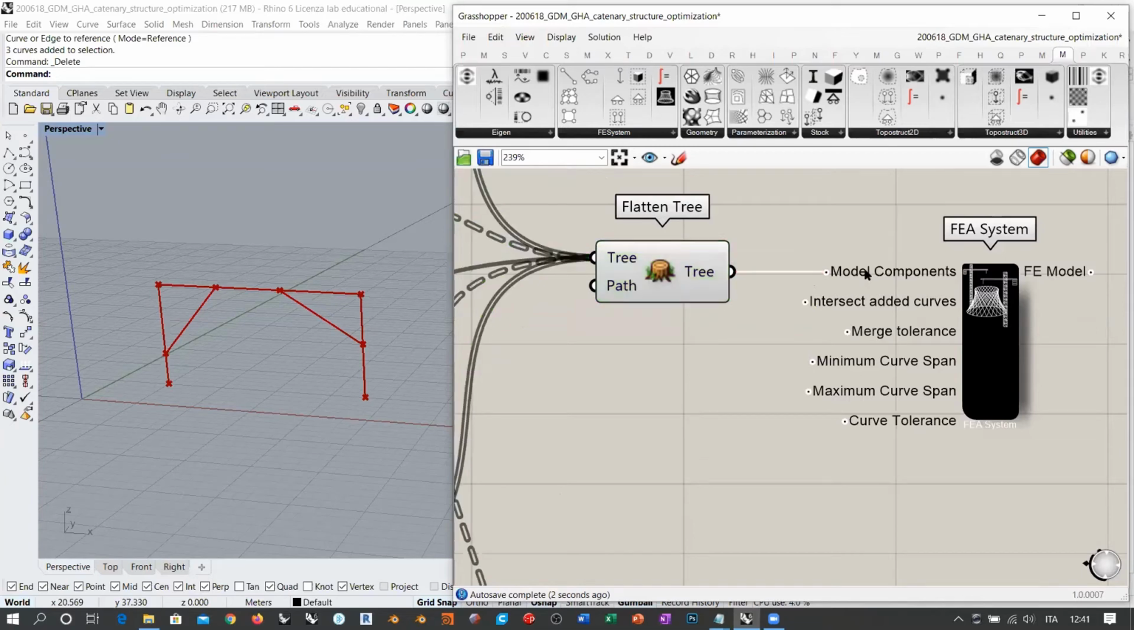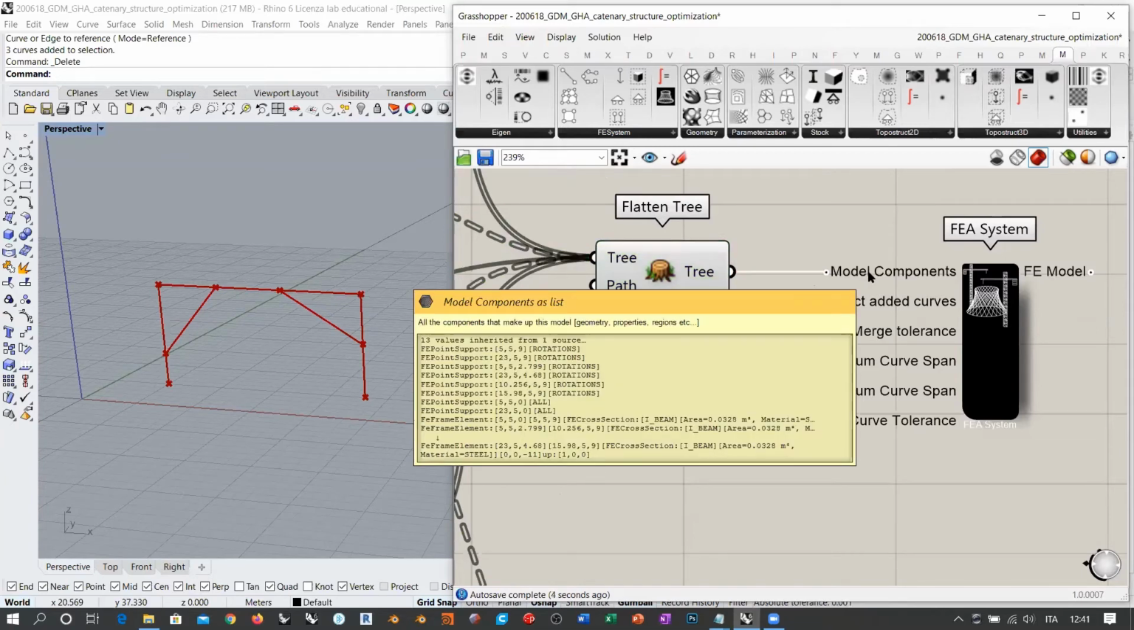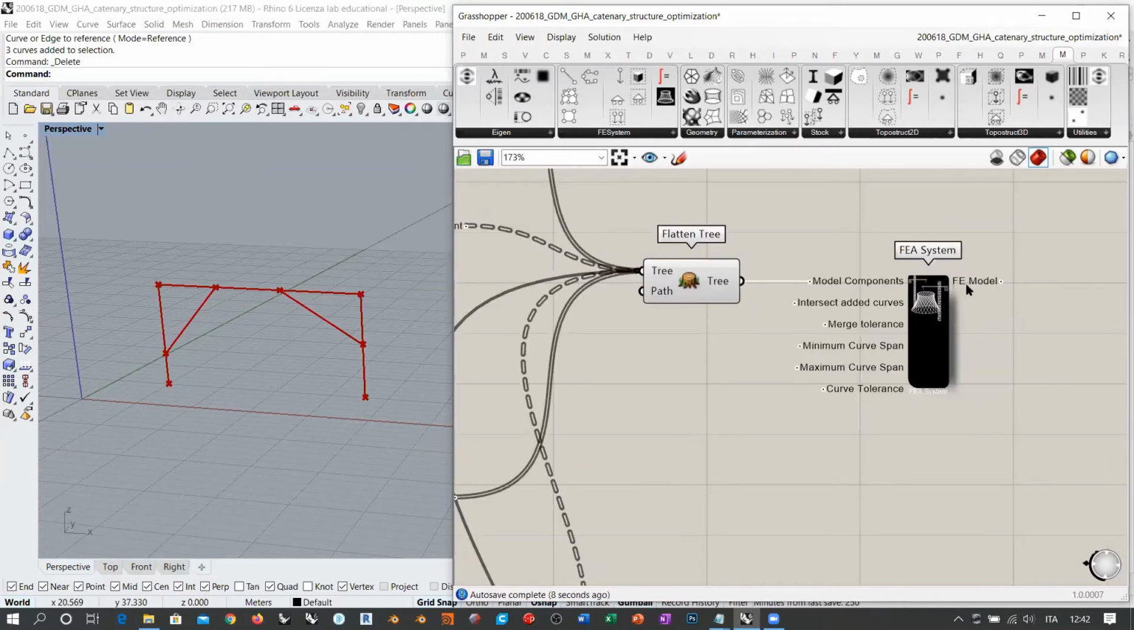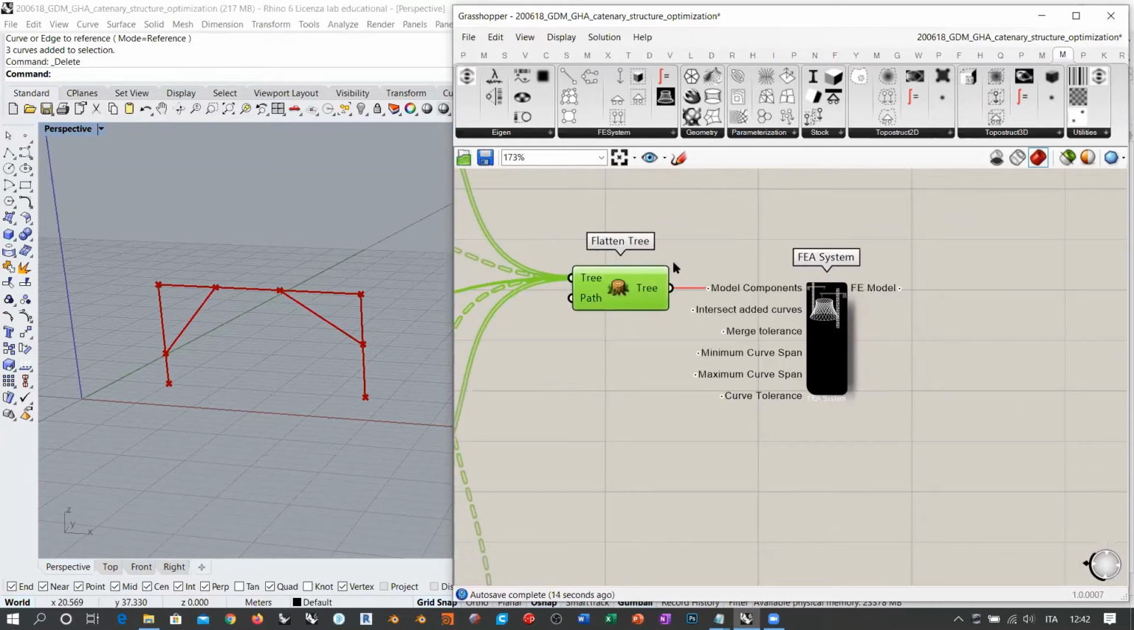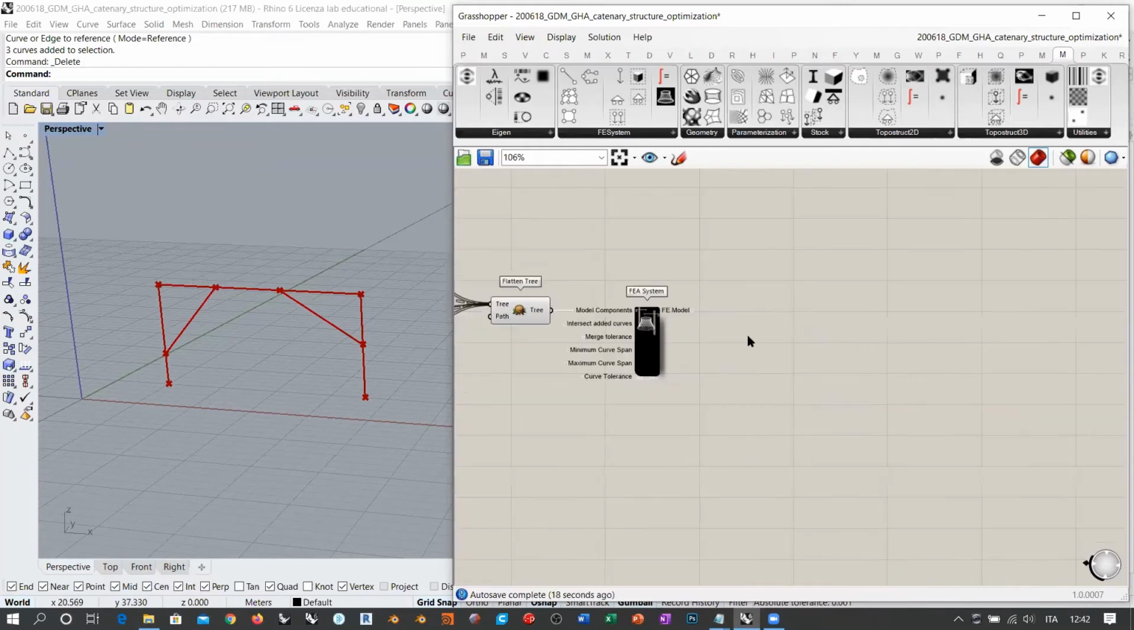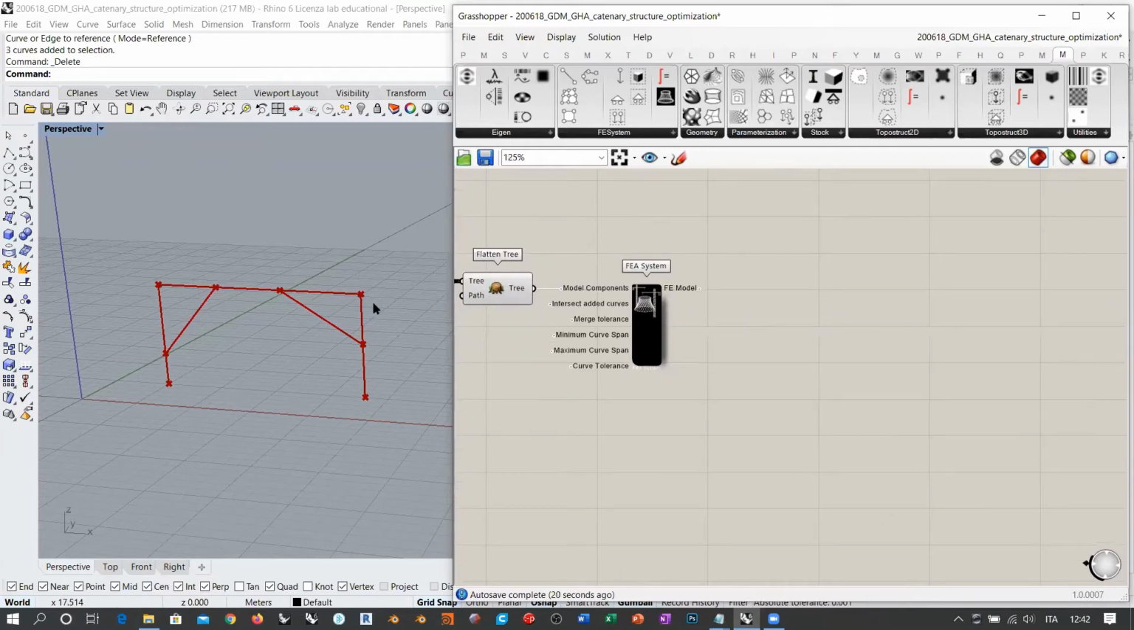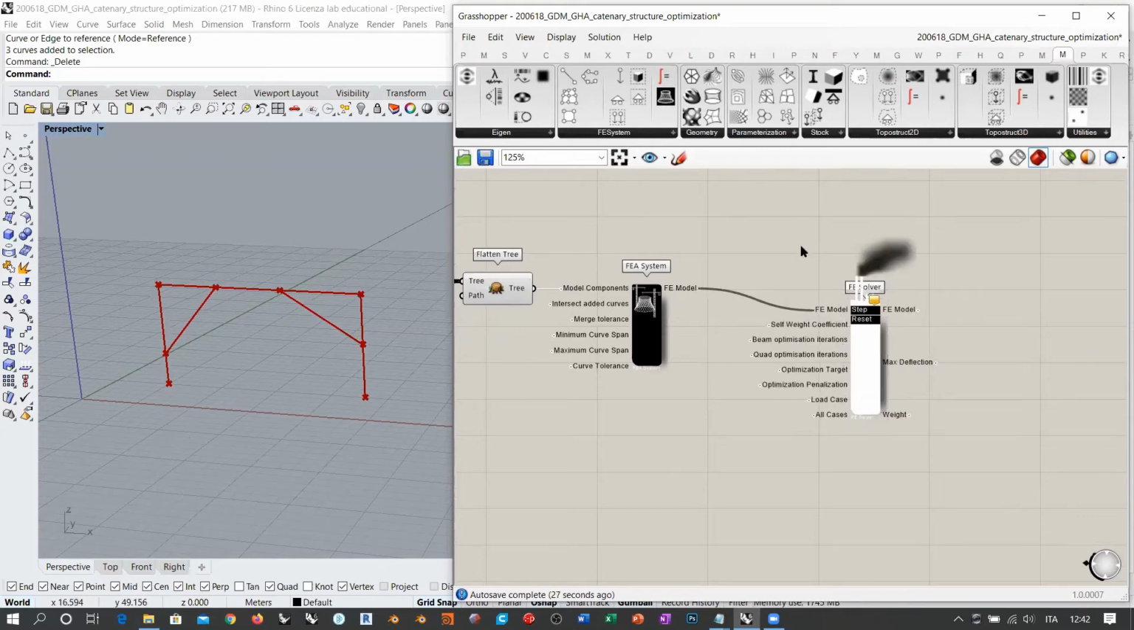Remember that this asks for model components as list, okay? Because else you will have several models if you don't flatten the input. And you will perform analysis on several different models, okay? So you will not be mixing the behavior of one beam with the columns and so on. And so we take the solver, plug this here.